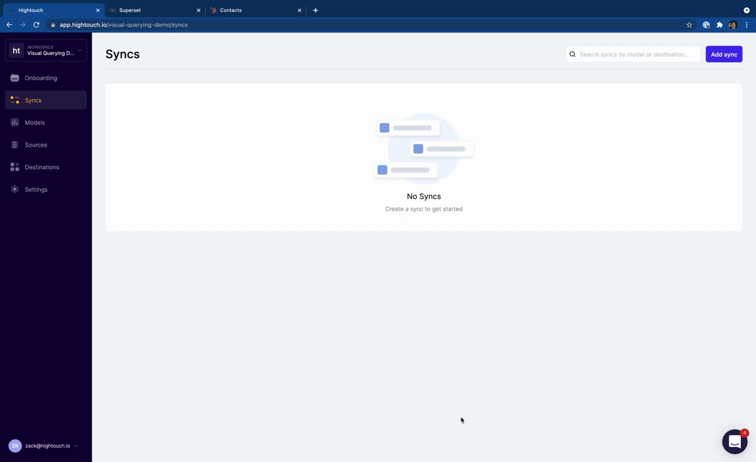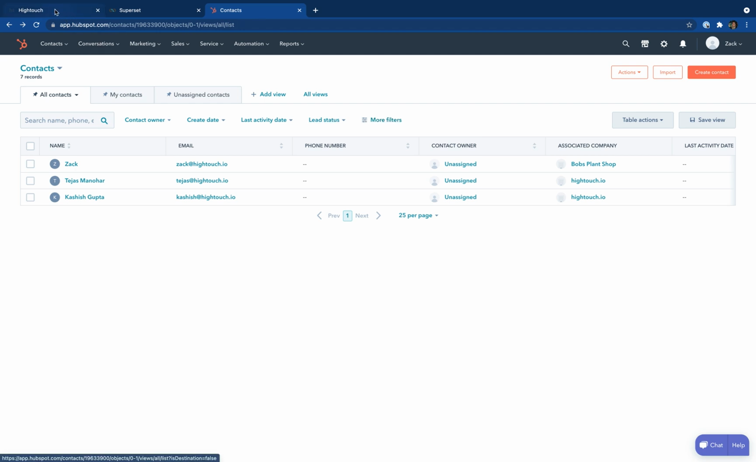Hightouch is the easiest way to sync customer data into your business tools. Let's say we're Amazon and we want to run a marketing campaign giving customers coupons to repurchase items they've previously bought. In order to do that, we need to sync customer orders from our data warehouse in BigQuery to our HubSpot CRM.